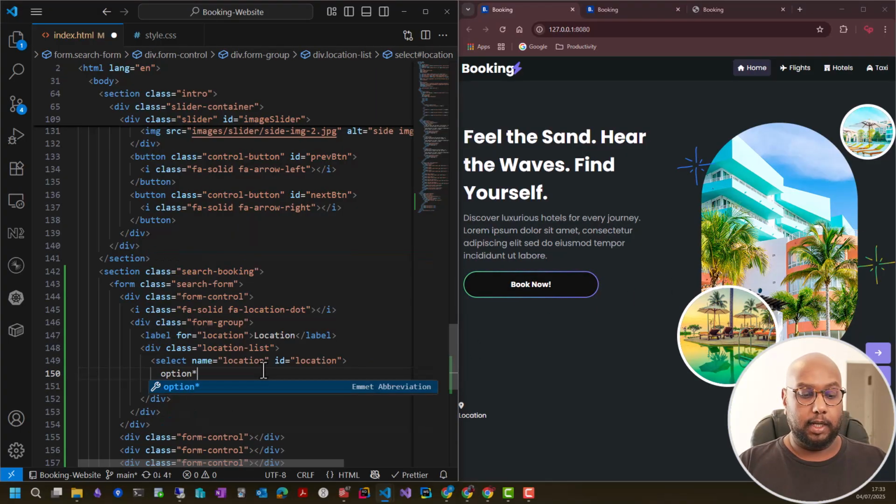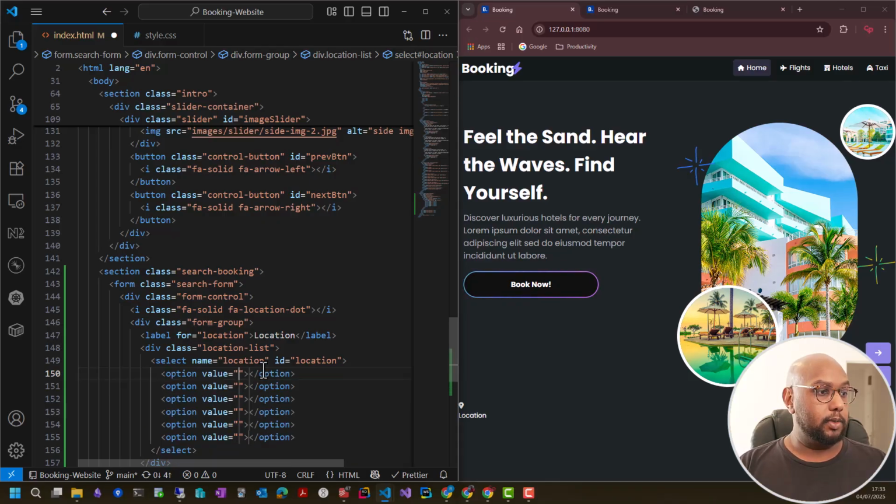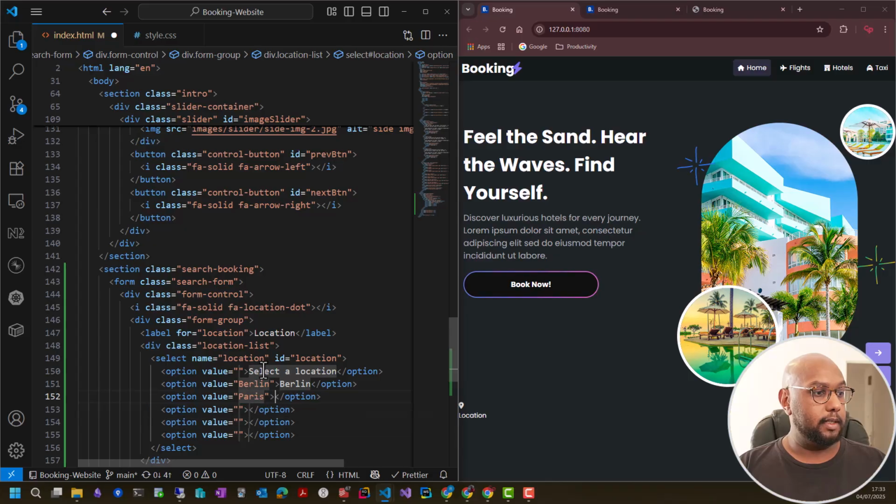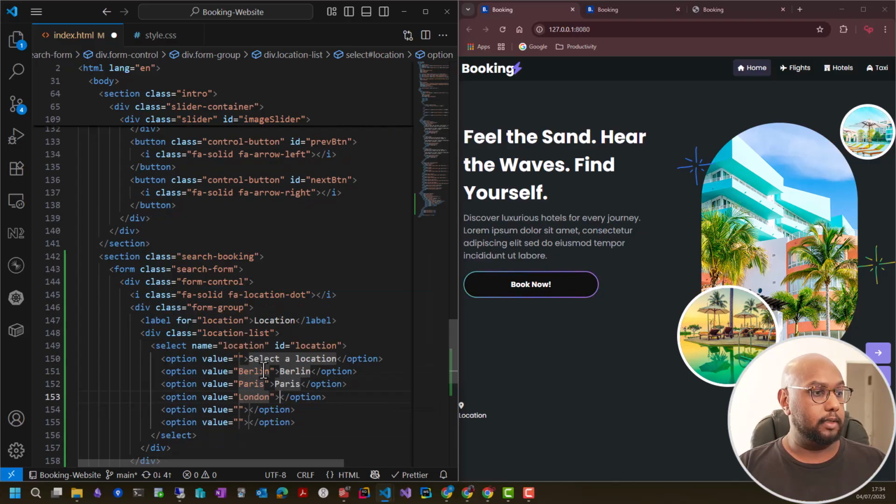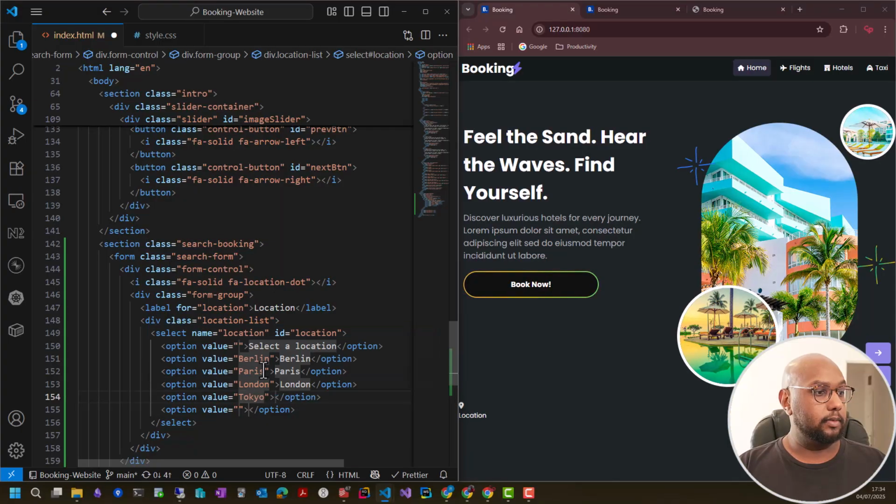Option multiplied by 6. The first one has no value. We write select a location. The second one should be Berlin. Berlin. Third one, Paris. And London. Tokyo. Sydney.